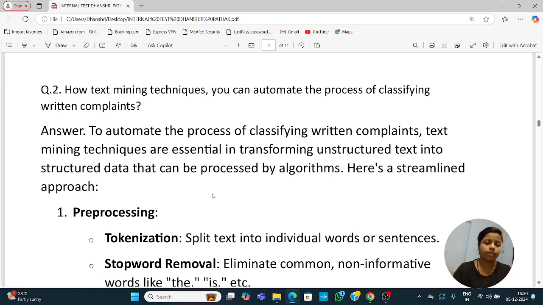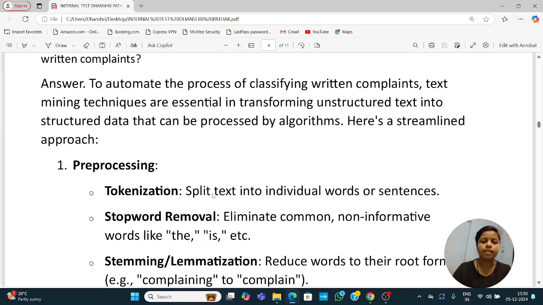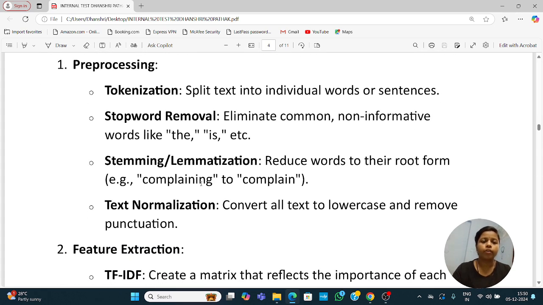complaints. Answer: to automate the process of classifying written complaints, text mining techniques are essential in transforming unstructured text into structured data that can be processed by algorithms. Here's the step-by-step approach. First step is preprocessing. Tokenization: split text into individual words or sentences. Second, stop word removal: eliminate common non-informative words like the, is, etc.